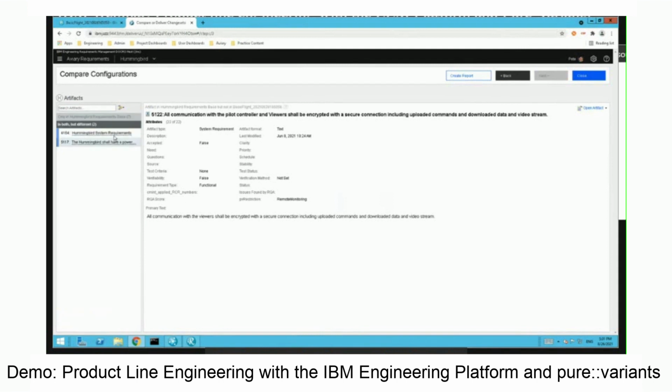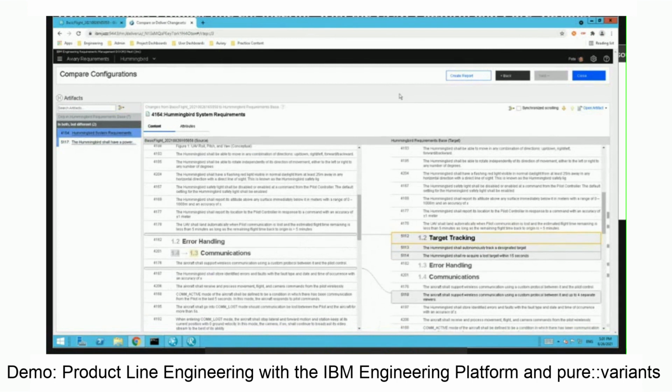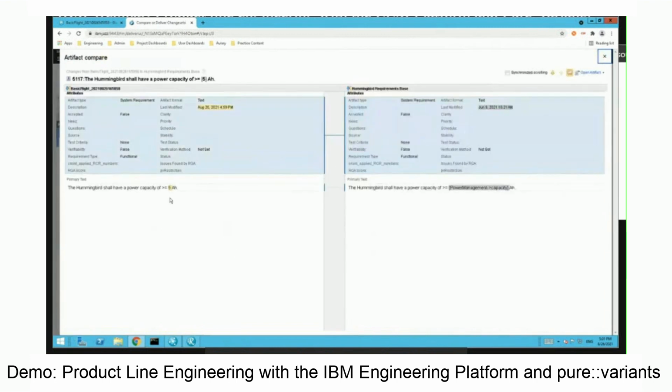If we look at the artifacts that exist in both but are somehow different, that includes the module. Then we can see that a little bit more graphically. These requirements were removed. This was removed. If we jump to the bottom, this requirement exists in both the platform and the new variant, but it is different. This was the original placeholder for the capacity. This here is the actual capacity.